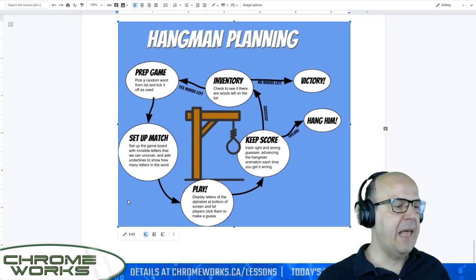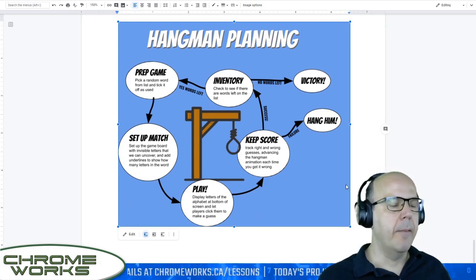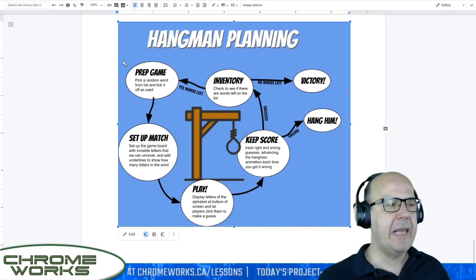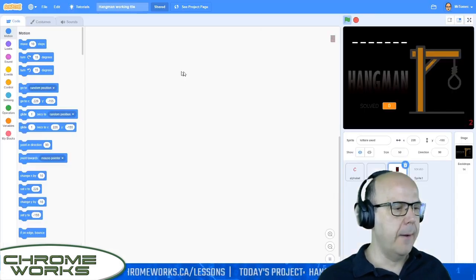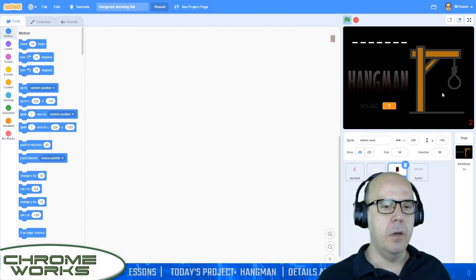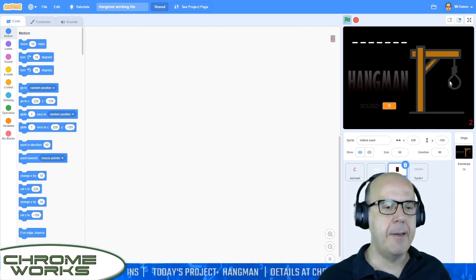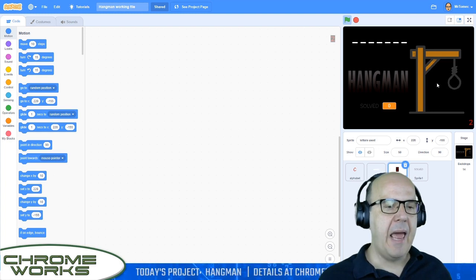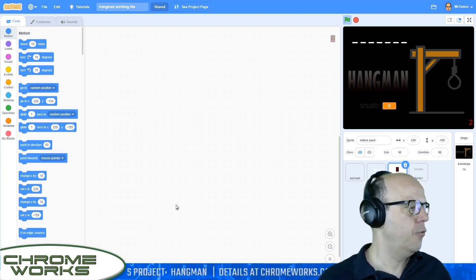We have to put the letters A through Z at the bottom of the page and set it up so that we can click them to be able to select the letters up here. And if we pick the right letter, the letter should appear. And if we pick the wrong letter, it will, of course, progress us through this Hangman animation to the point where if we miss too many times, we're in big trouble.